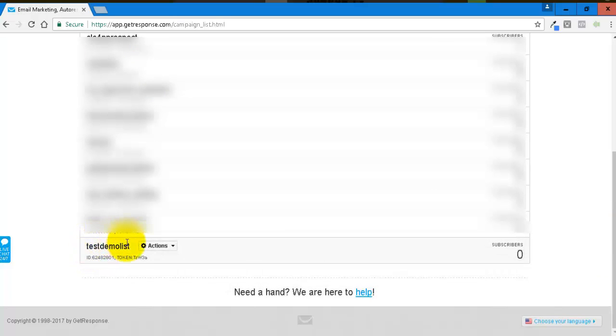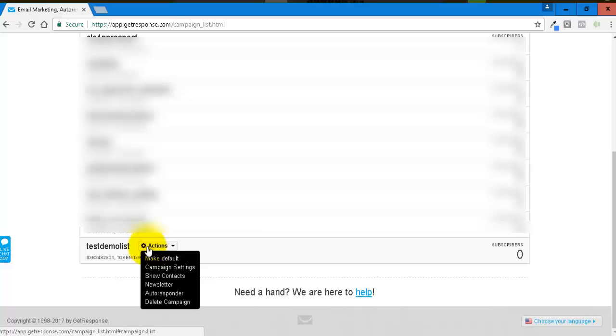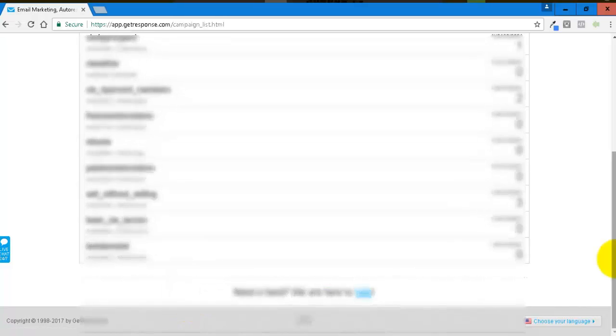If you hover over it, it will give you a little gear with some action steps. Whatever action you want to take, if you want to look at all your contacts in the list, you can do that from this page. You can go back to the settings. You can make it your default, or you can delete it here on this page. And one other thing before we finish up, let's go back to our dashboard.